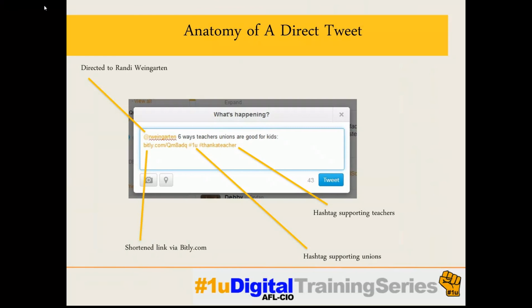So say you wanted to send this tweet directly to Randi Weingarten. Say that you didn't want anyone else to see it. You just wanted the people that follow you and follow Randi to see this tweet. So this is simply done by putting her handle at the beginning and including the rest of the tweet. So that's called a direct tweet. You're directly tweeting at somebody that's following you. And so again, only the people that follow you and follow Randi Weingarten will be able to see this tweet as it's tweeted here.